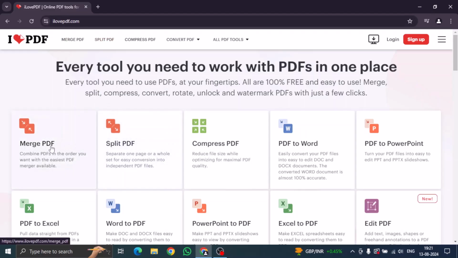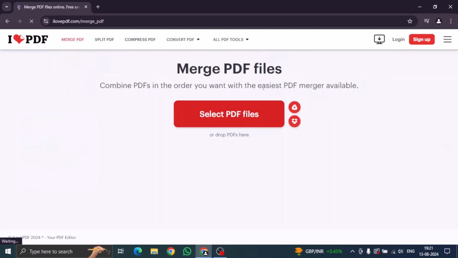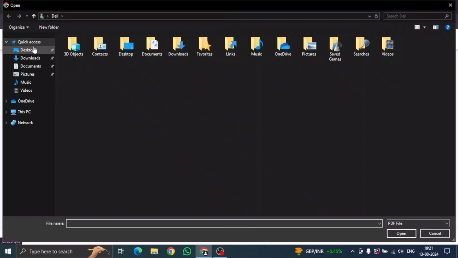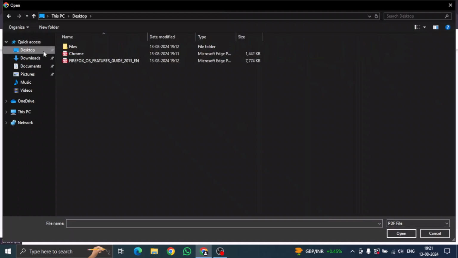So just click on merge PDF. You can do many things like merging PDFs, splitting PDFs, compressing PDFs, change PDF to Word, to PowerPoint, to Excel, and many more. So we are going to click on merge PDF. So it will ask to choose the PDF files. So click on select files and go to your location where our files are.